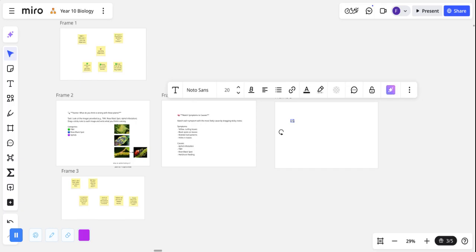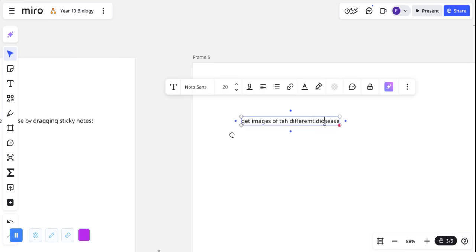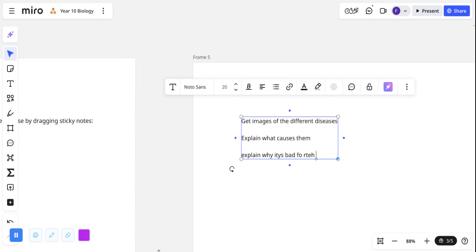Get images of the different diseases. These have to be the four diseases that I mentioned, right? Get the images of the diseases, of the different diseases, okay. Explain what causes them. Explain why it's bad for the plant. And find out how to treat them.